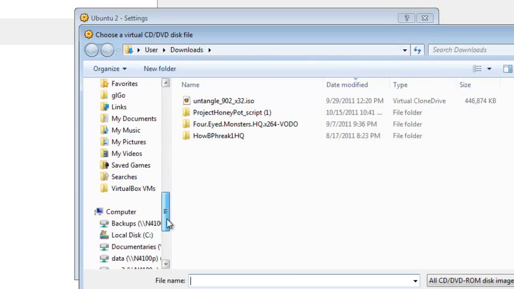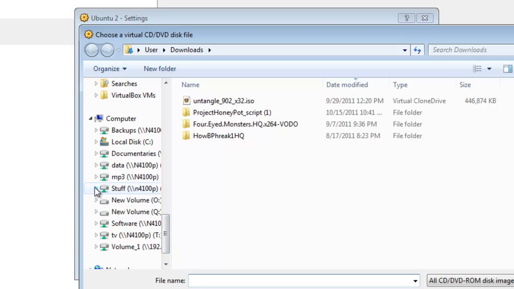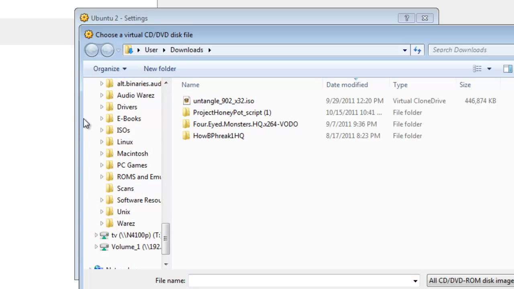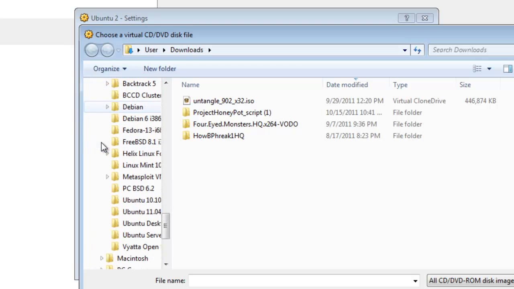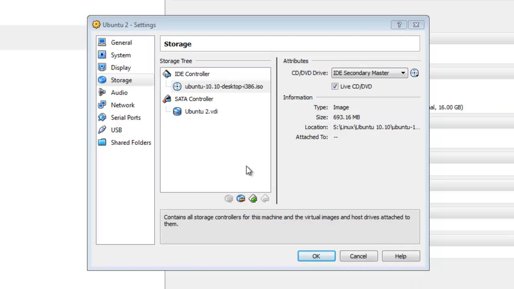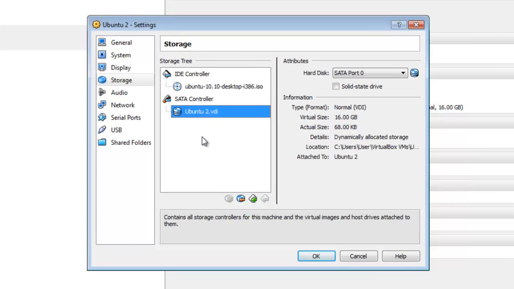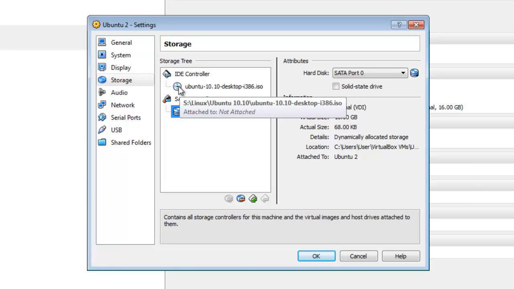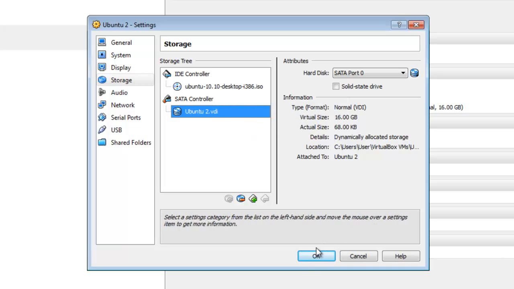So I'm going to go over to my software drive and go into my Linux folder. As you can see, I have quite a bit of stuff. So, let's do Ubuntu 10.10. So when it boots up, basically it'll just have the hard drive image with your installed version of Ubuntu on it instead of trying to load the actual bootable ISO up here, because that will just bring you back into another live CD session. So let's go ahead and click OK.